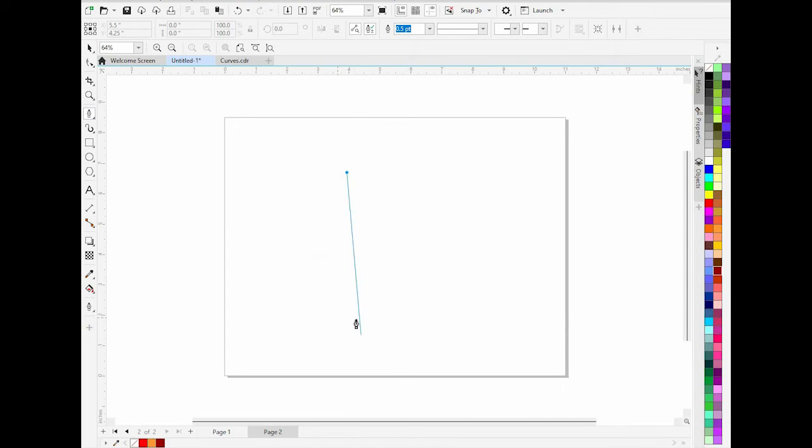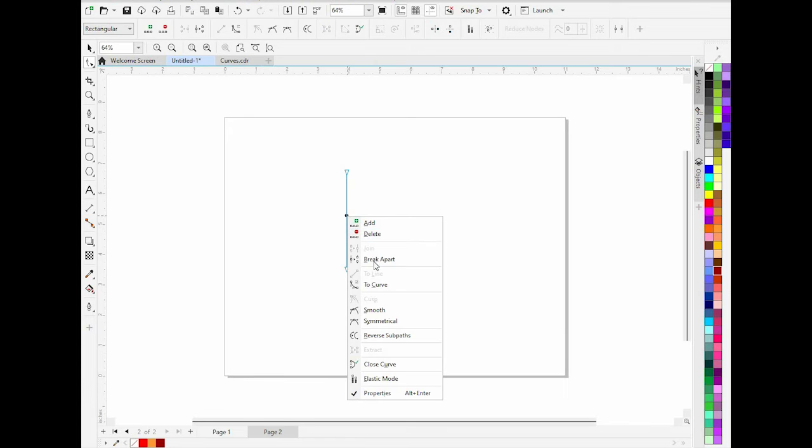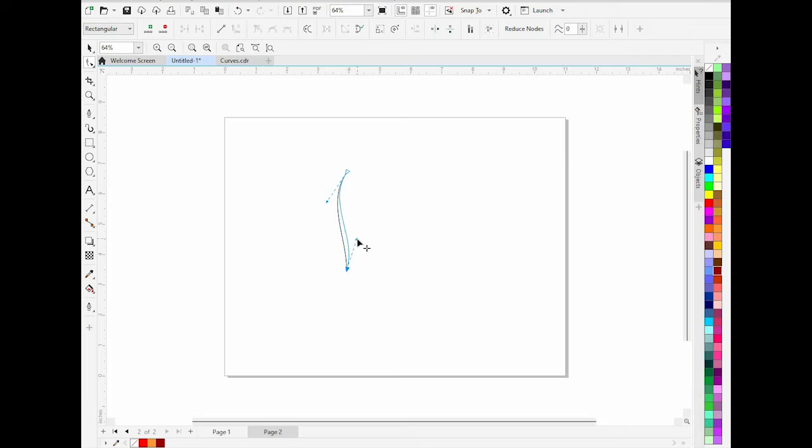Now when you're drawing and you want a straight line, make sure that you hold the Shift key to get a straight line. Then let me double click, and then click on the shape tool to convert to curve, and then I have something like this over here.